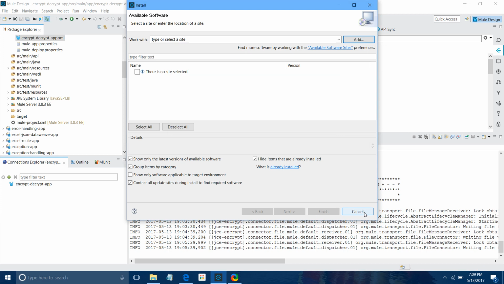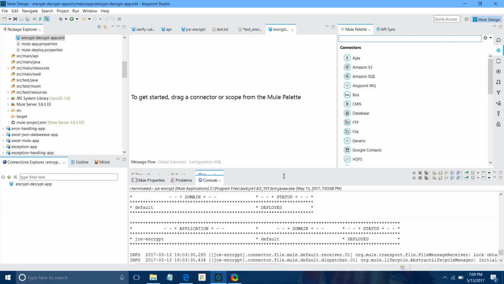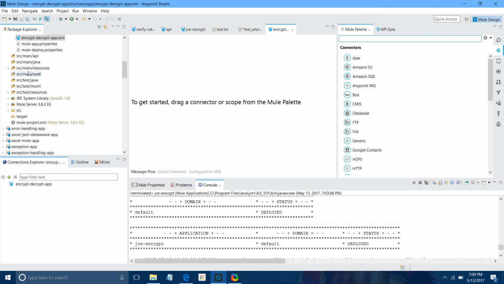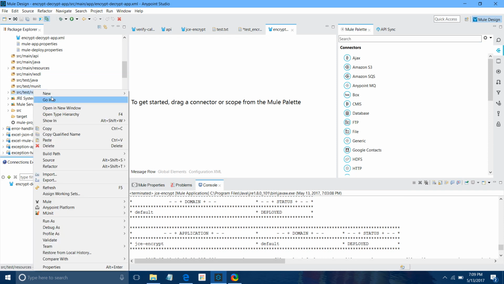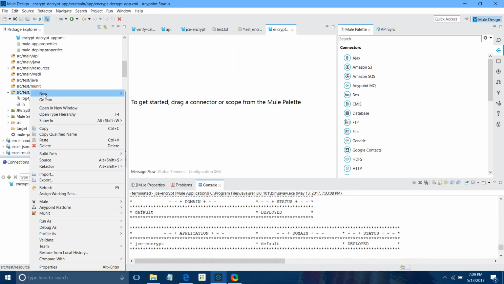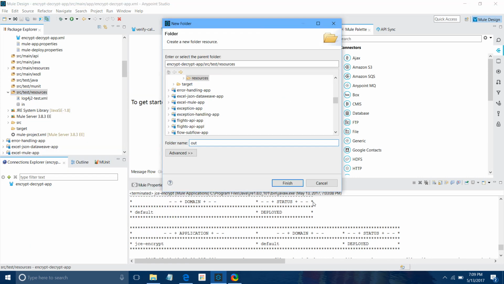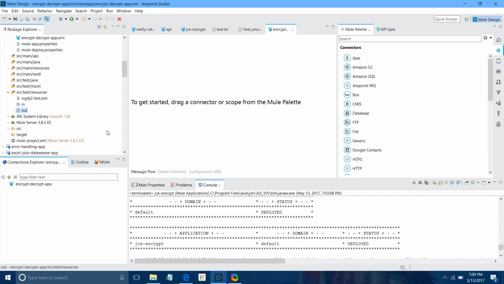Fine. So I have created a new application. Now I require two folders. Under src/test/resources, I will create two folders. I will create an in folder and click finish, and then one out folder and click finish. That's fine.